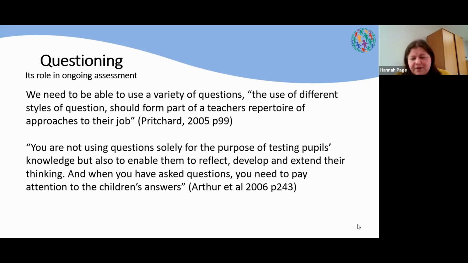And when you have asked questions, you need to pay attention to the children's answers, because sometimes their answers give a complete picture and sometimes they don't. And again, it requires going back and really looking and thinking about that learner and their approach.